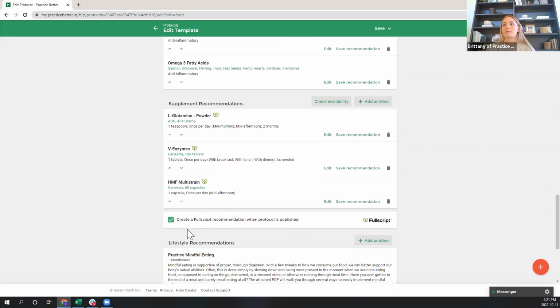Next, we have supplement recommendations. So in terms of having a really successful protocol that's going to actually help your clients achieve their goals, we want it to be comprehensive.